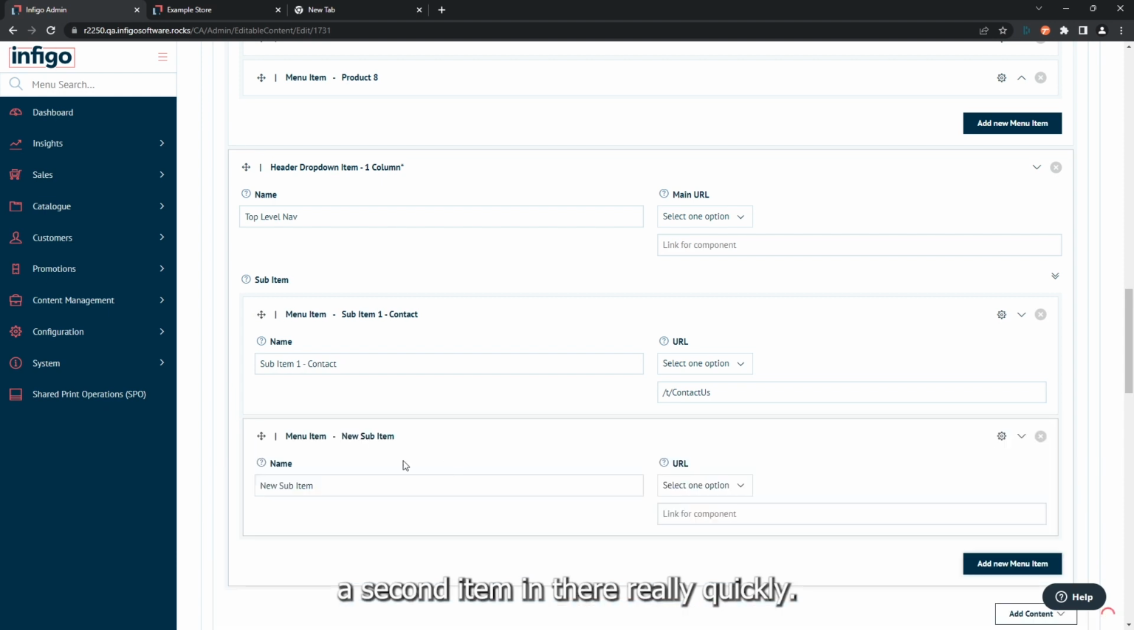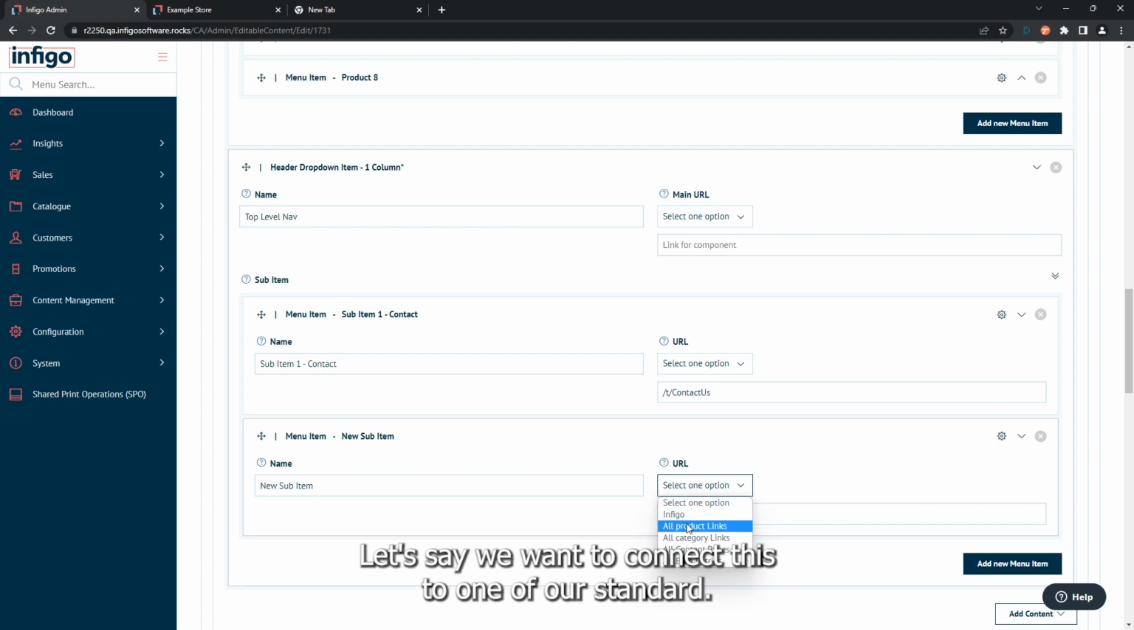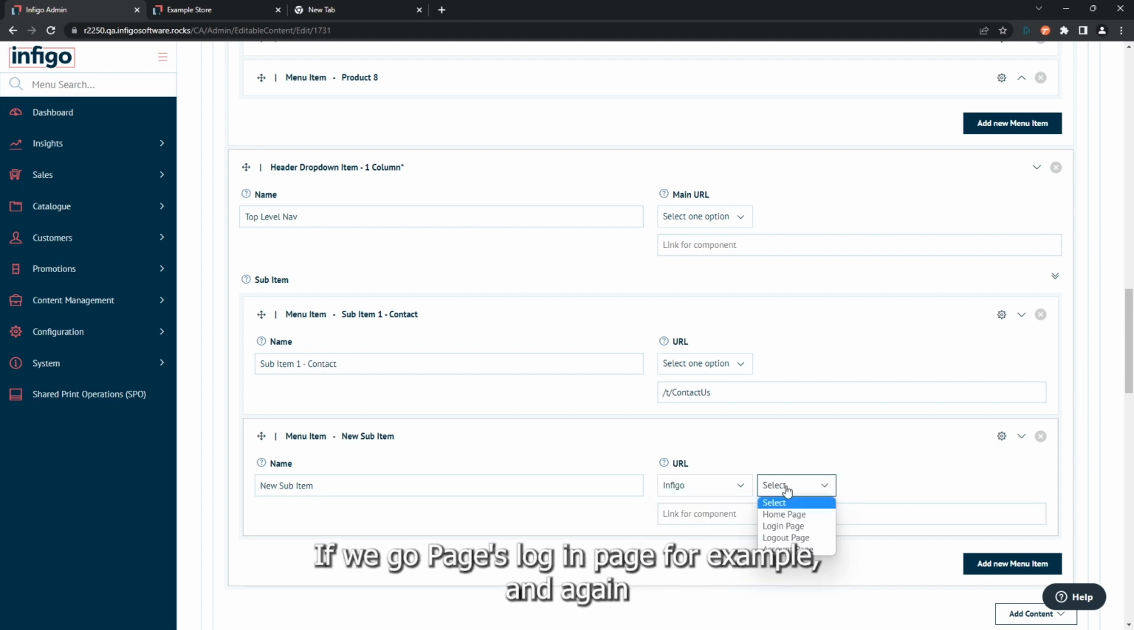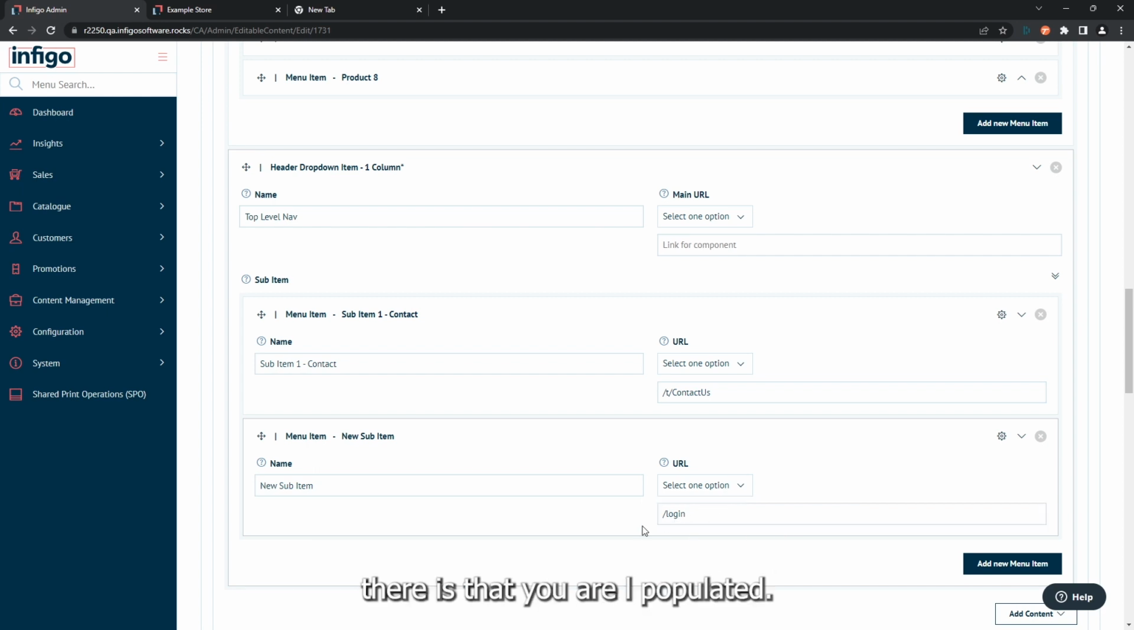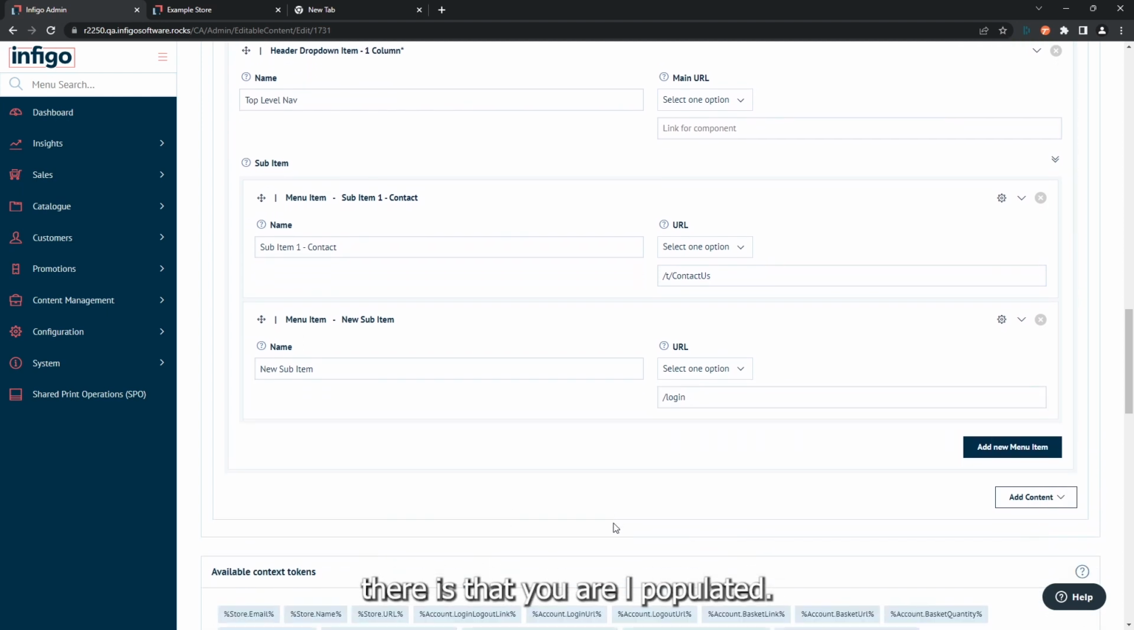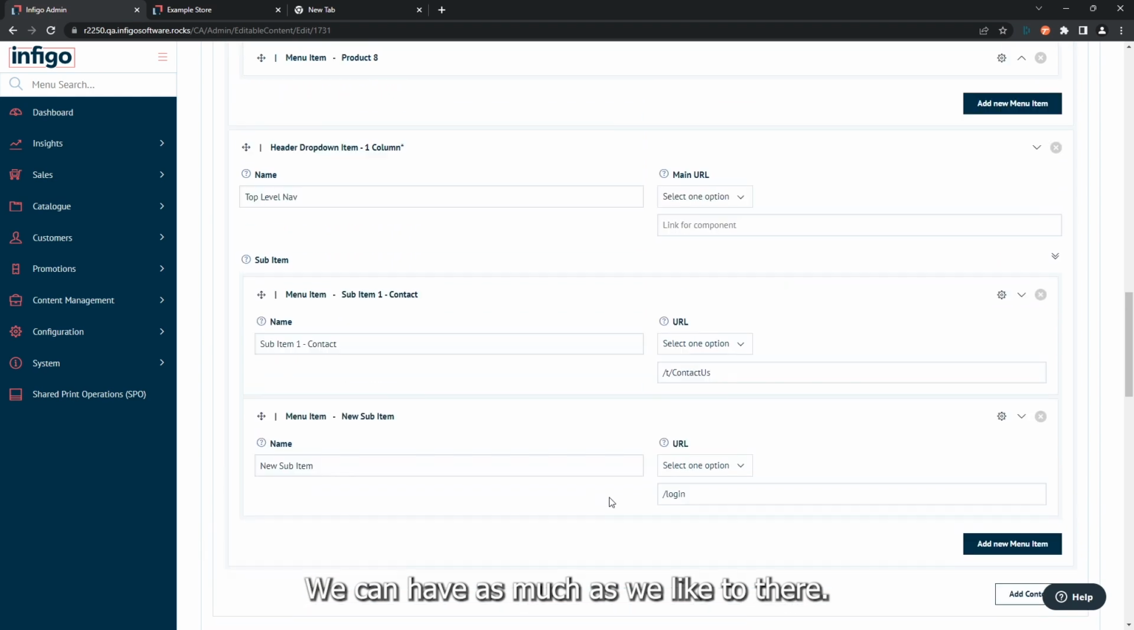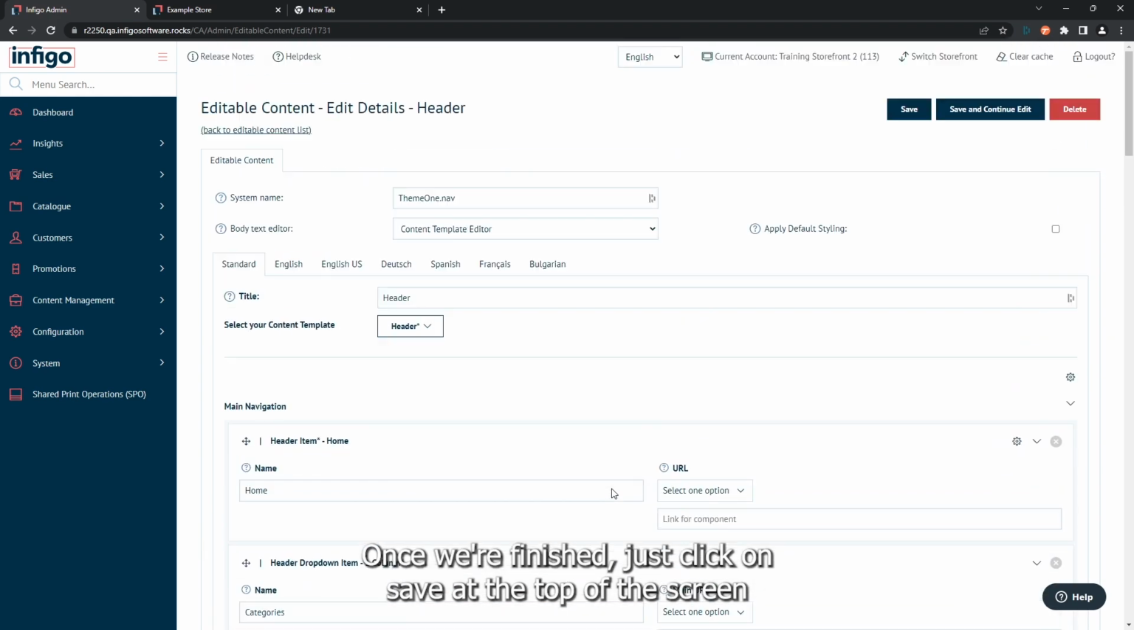So we could add a second item in there really quickly. Let's say we want to connect this to one of our standard Infigo pages, let's say our login page, for example. And again, there is that URL populated. We can add as much as we like to there. Once we're finished, just click on Save at the top of the screen.